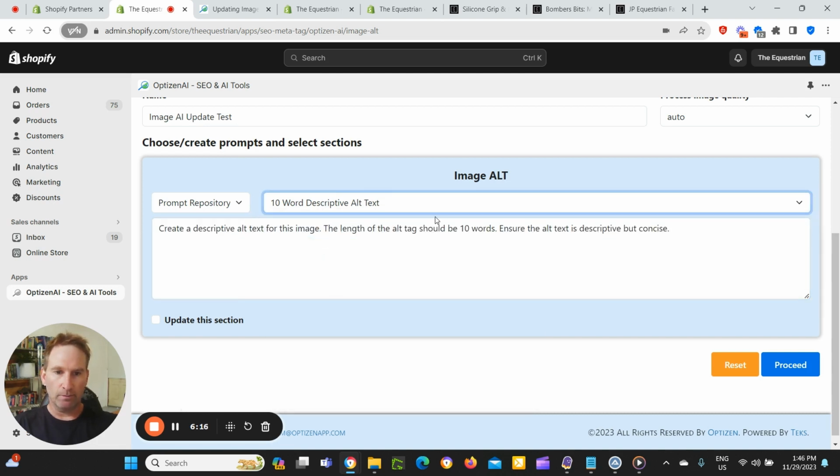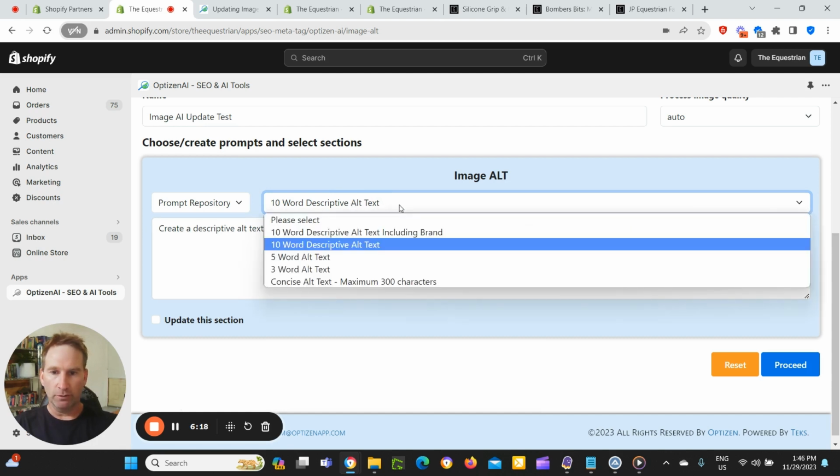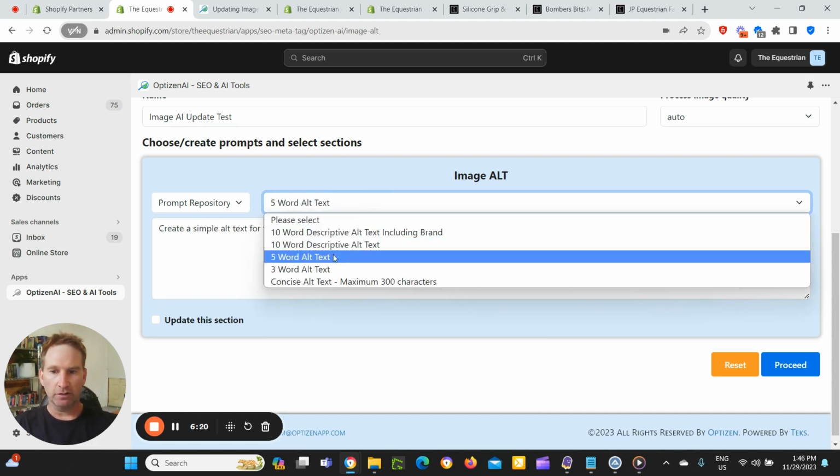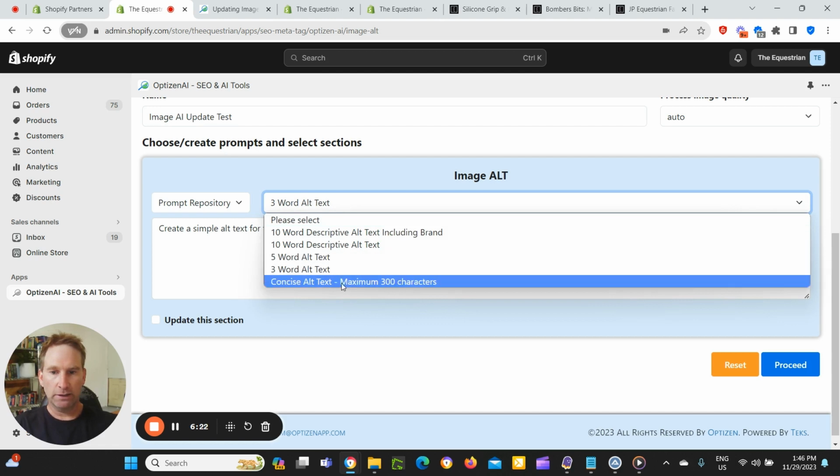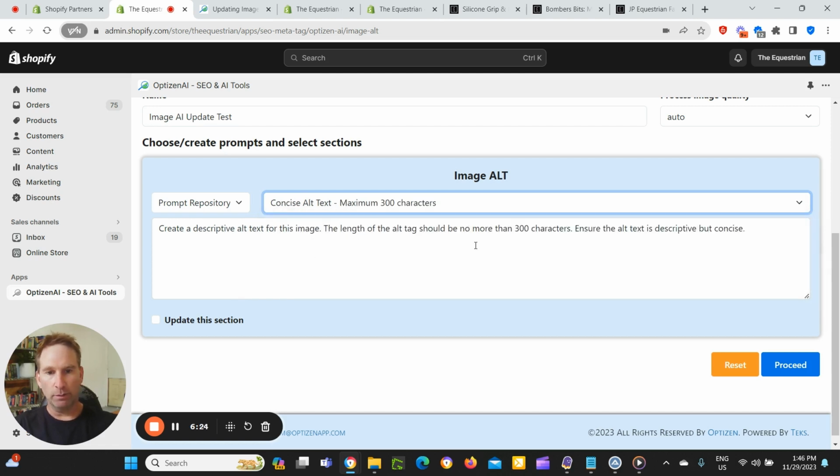So, 10-word descriptive alt text, 5-word alt text, 3-word alt text, concise alt text, a minimum of 300 characters. So you can sculpt this however you like and however you like to create your image alts. There's still a bit of conjecture out there on the best way to do it.